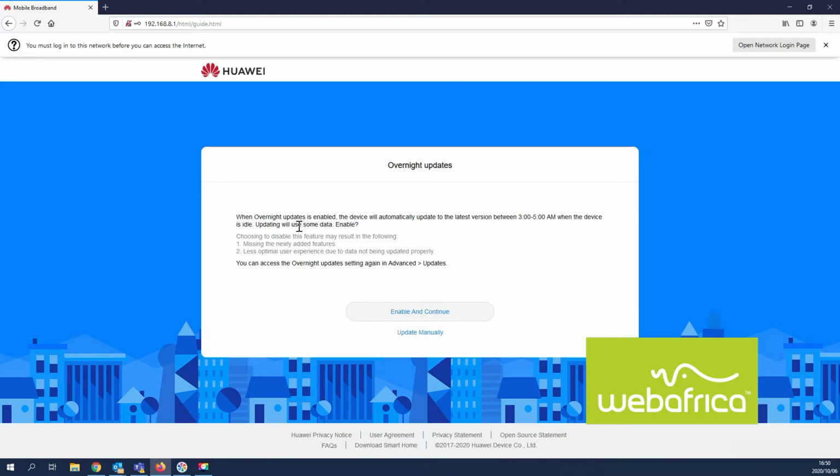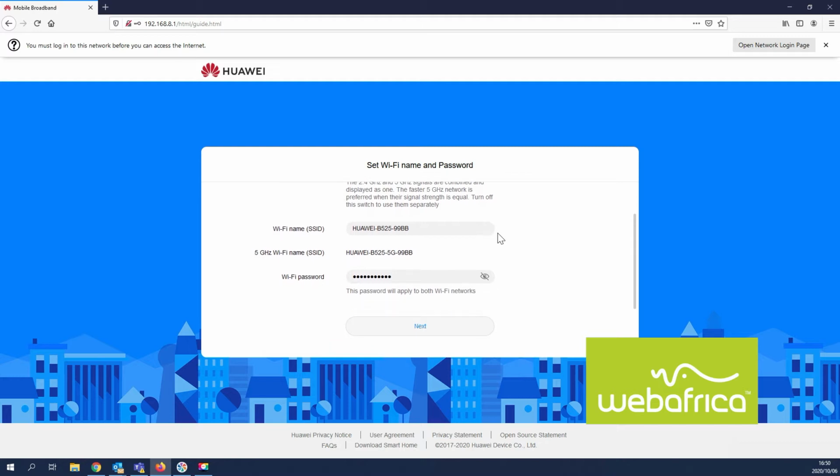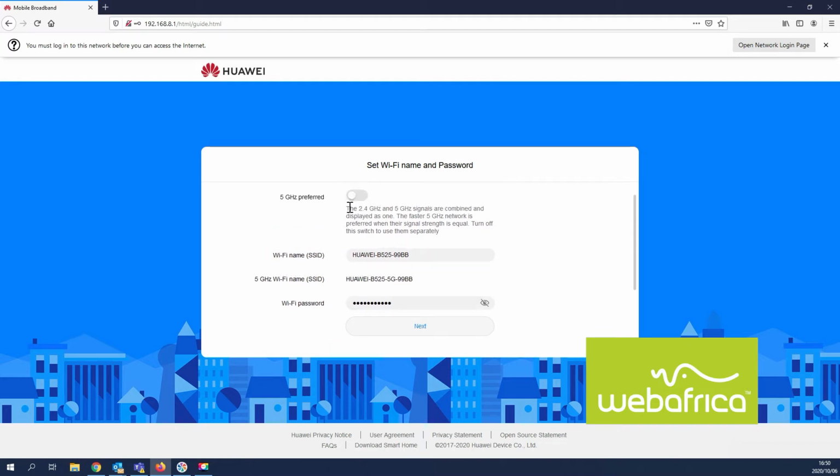Now, with regards to this one, we have an option for overnight updates. We do not want to update this automatically. We're going to set it to manually updating because sometimes those updates do mess around with our APN settings for getting internet access. So with any settings that you would have saved, updates might sometimes wipe those settings, and we do not want that.